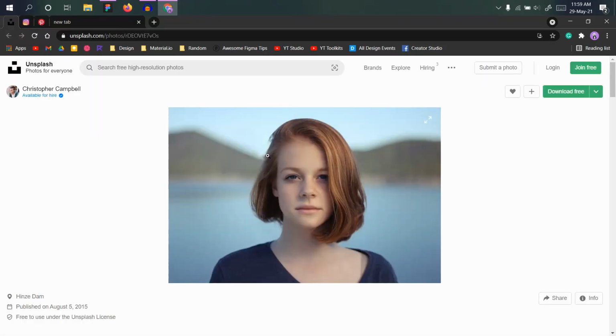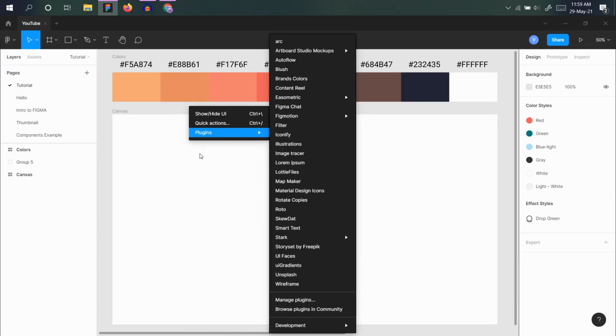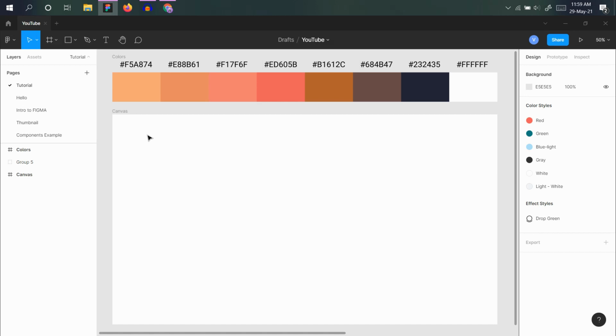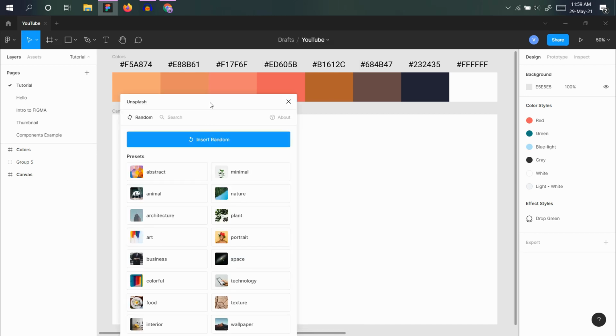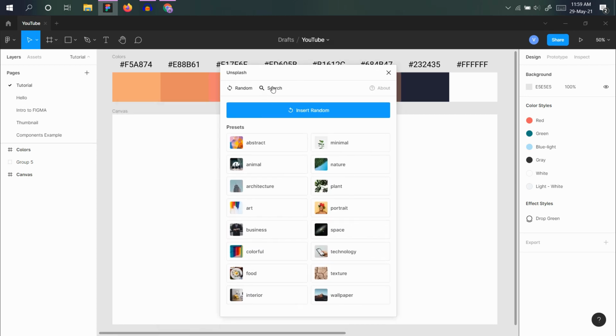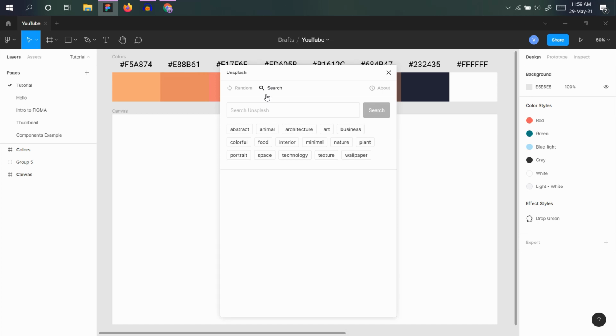So I'll be using this one here. Just search portraits here, or if you have the Figma plugin, the Unsplash plugin, you can use it and find a portrait or a photo inside of Figma also. So let's use the plugin and import our photo here. I'll just open up the plugin and search for a portrait.